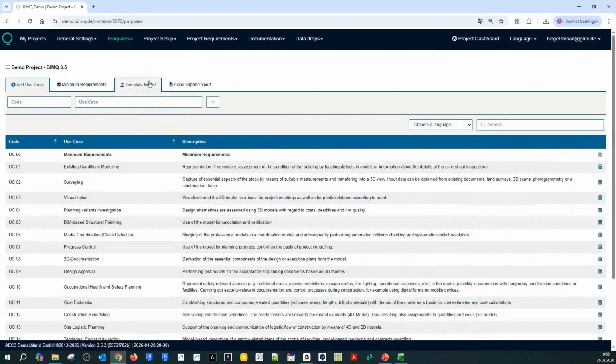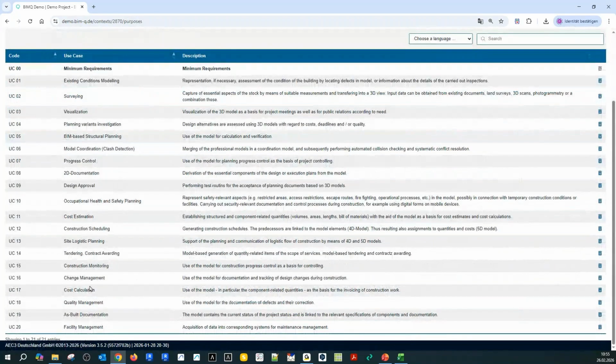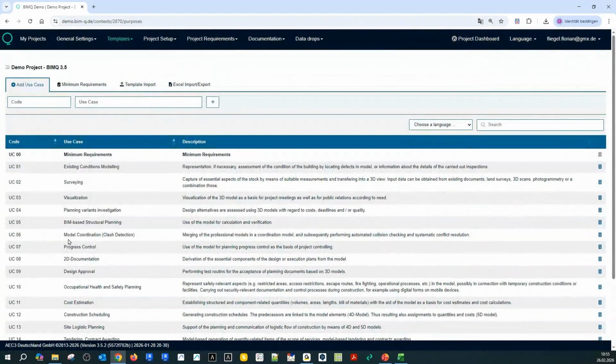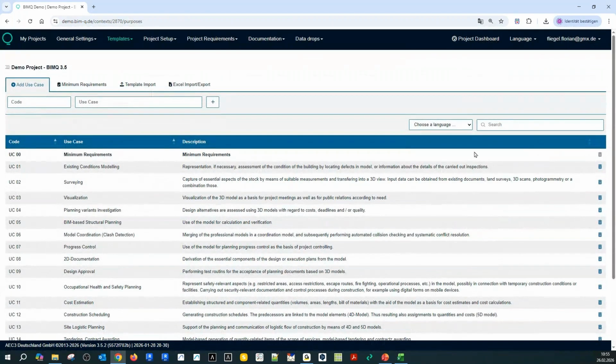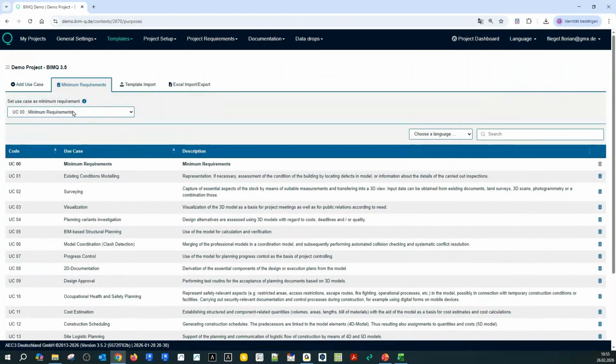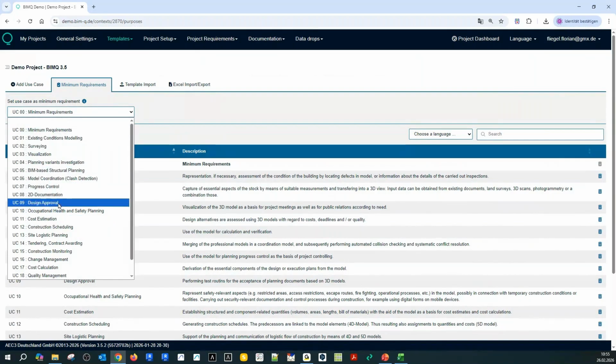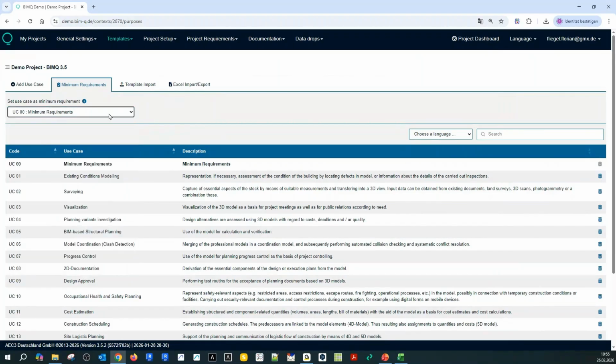We are looking at use cases, and we see here also typical BIM use cases that we can use. We can create new use cases or delete use cases that we don't need. Here's another option. It's called minimum requirements. And we can set the minimum requirements to every use case that we have defined here in BIMQ. The typical or the classical workflow is to set it to our minimum requirements. What is it good for?